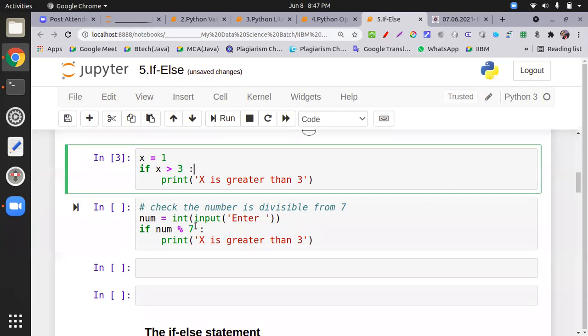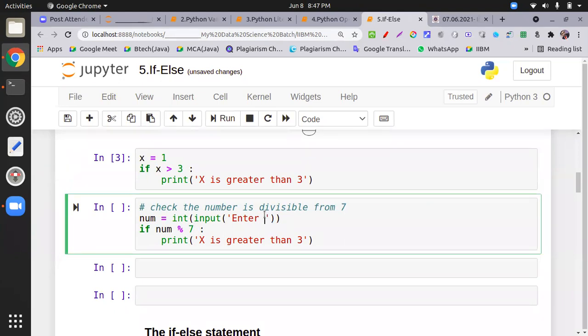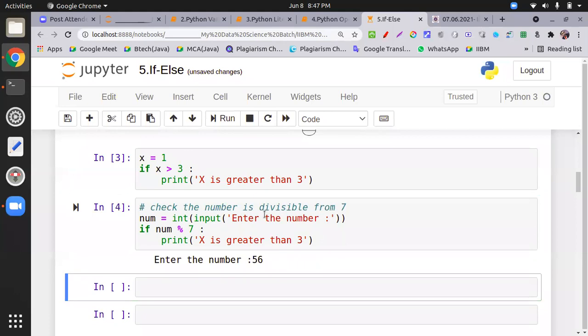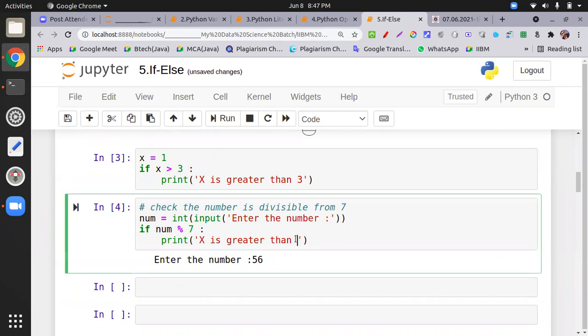Okay, so enter the number. I put it over here and then check whether the number is divisible by 7. Not 56 is not divisible by 7. We have to write the proper message.